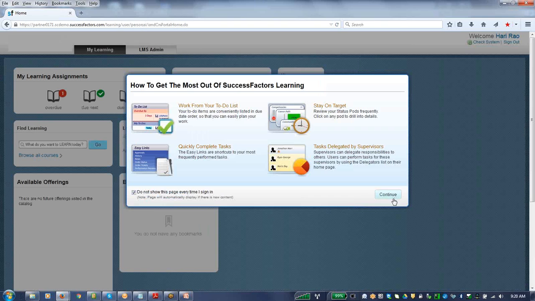There are some other things that SuccessFactors is telling you. You can do work from your to-do list. You can create a to-do list. You can add items to your catalog. You can quickly complete the task, easy access tasks. You can click on the shortcuts, and you can complete the task, and you can stay on target.